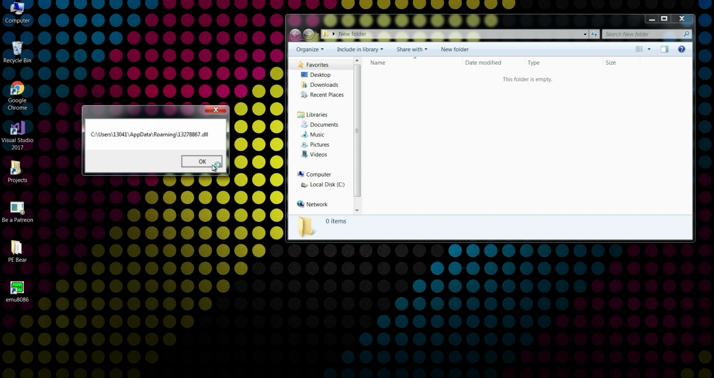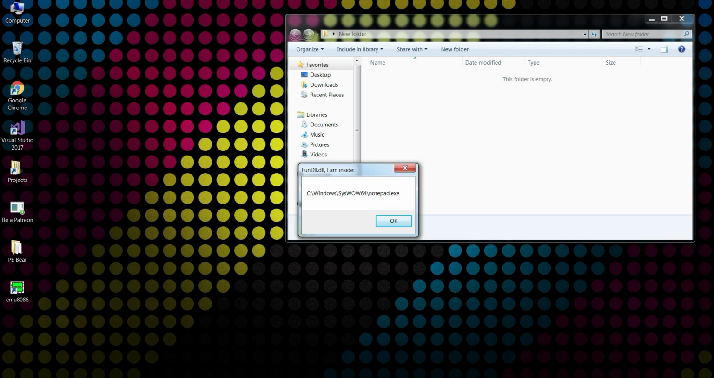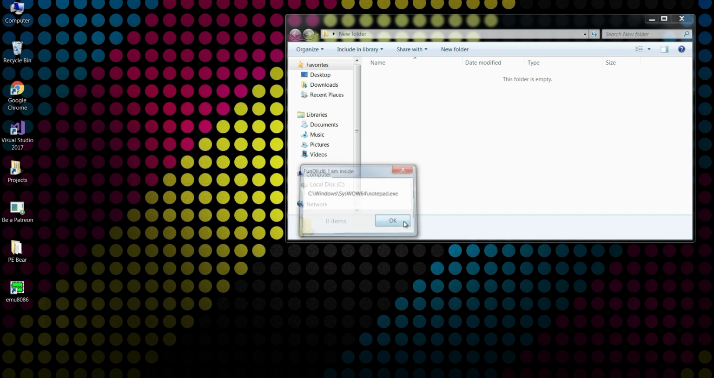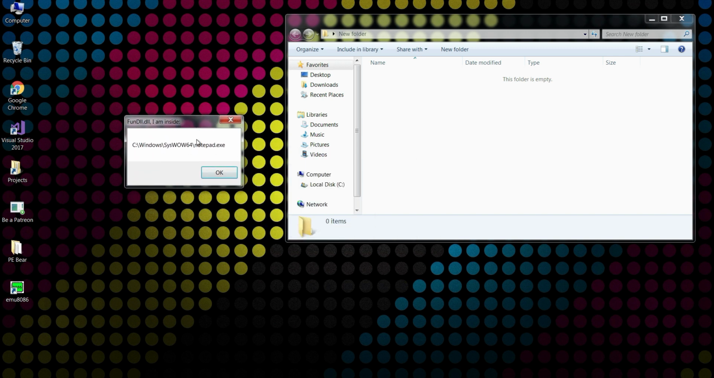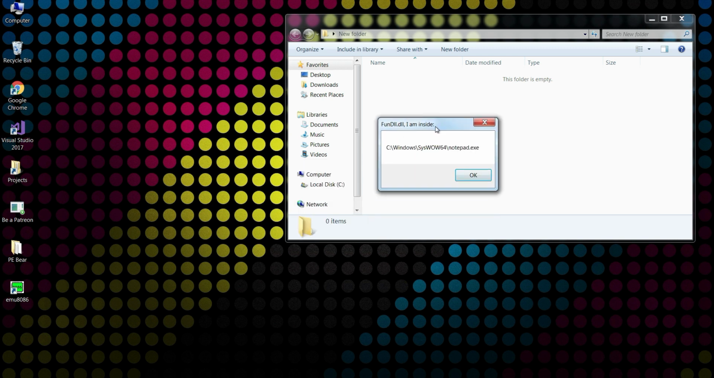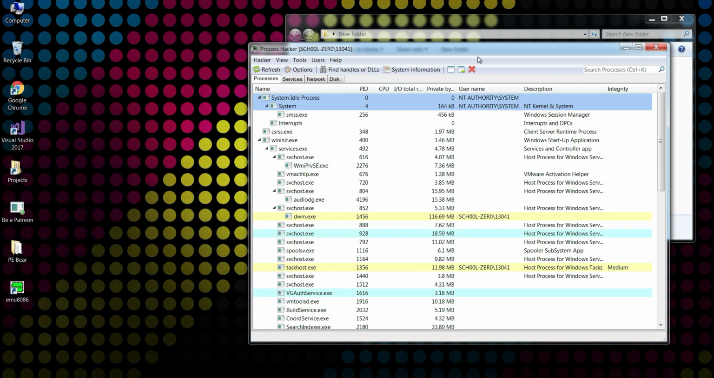When I click OK, you can see down here a Notepad icon appeared. When I click it, it says from FunDLL I am inside C:\Windows\SysWOW64\notepad.exe. I cannot close it because there is a while true loop, as I told you, but right now our DLL is inside notepad.exe. We can verify that with Process Hacker or Process Explorer.